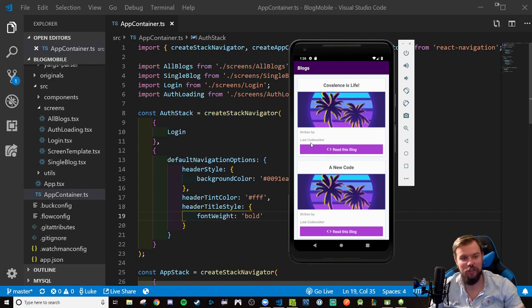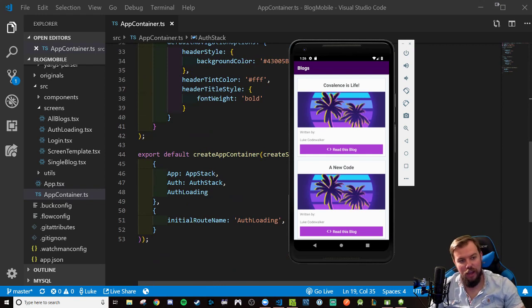So we had last left off with this awesome little app stack switcher we've been coding here, where we had an auth stack and an app stack that we toggle between depending on if we're logged in or not.